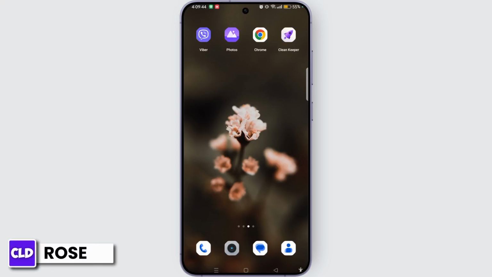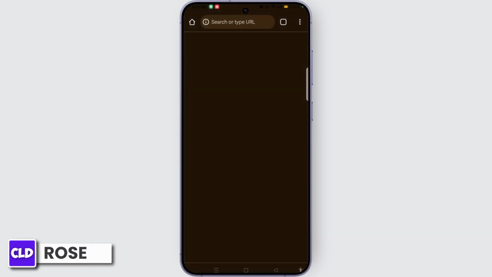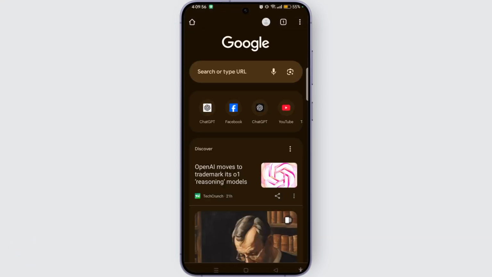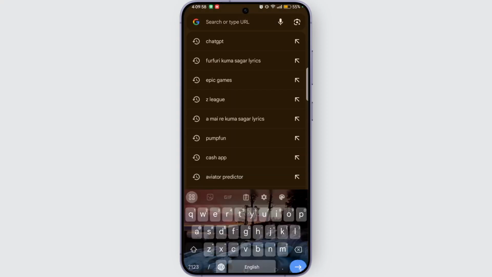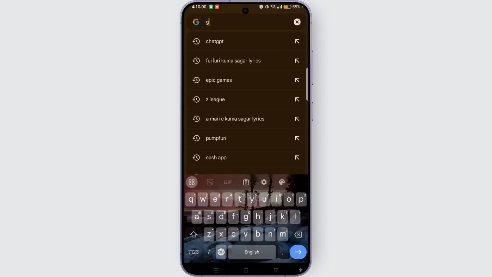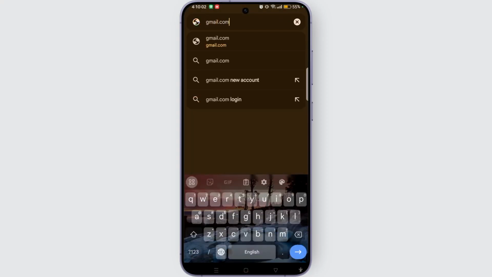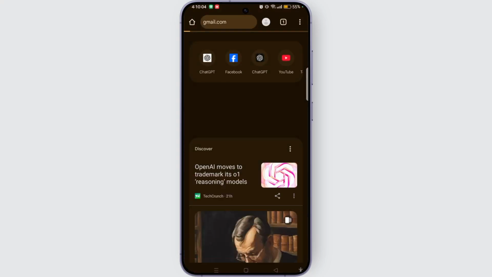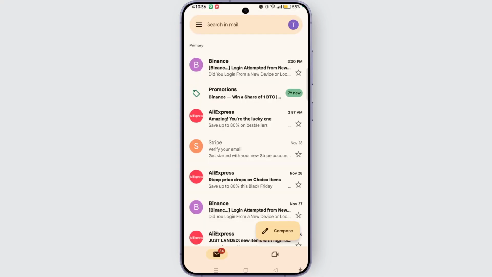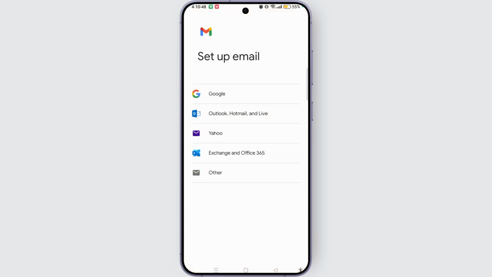First, we'll launch any browser on your device. Now tap the search bar and type in gmail.com and press enter on your keyboard. Or instead, you can simply hop into your Gmail app, tap profile at top right and then tap another account. From here, choose the Google option.